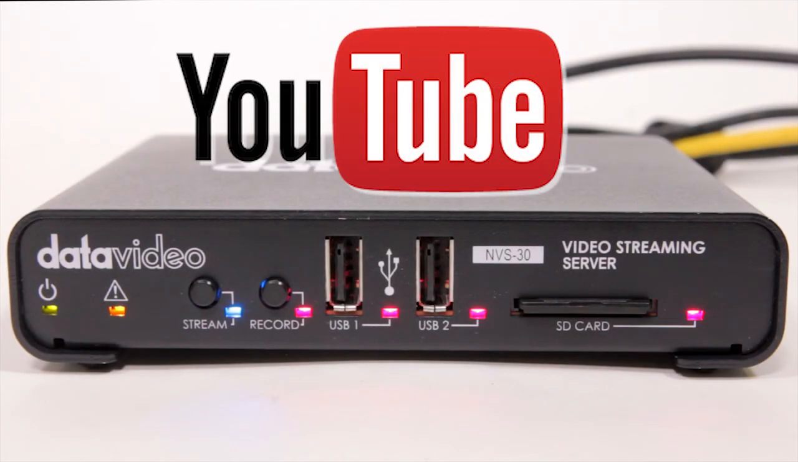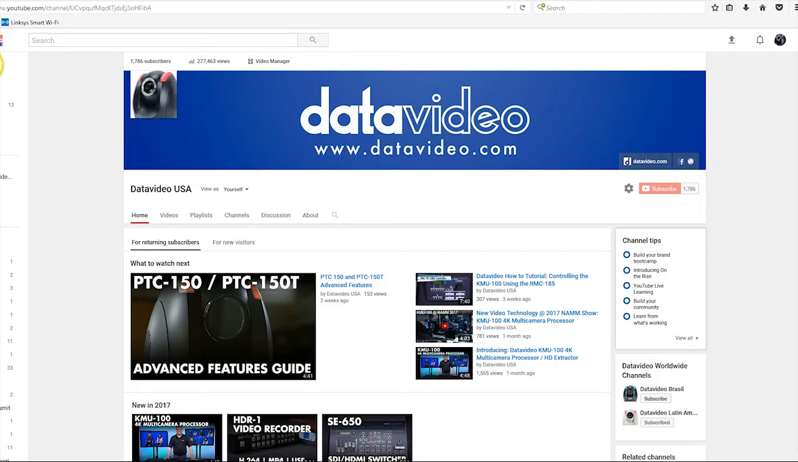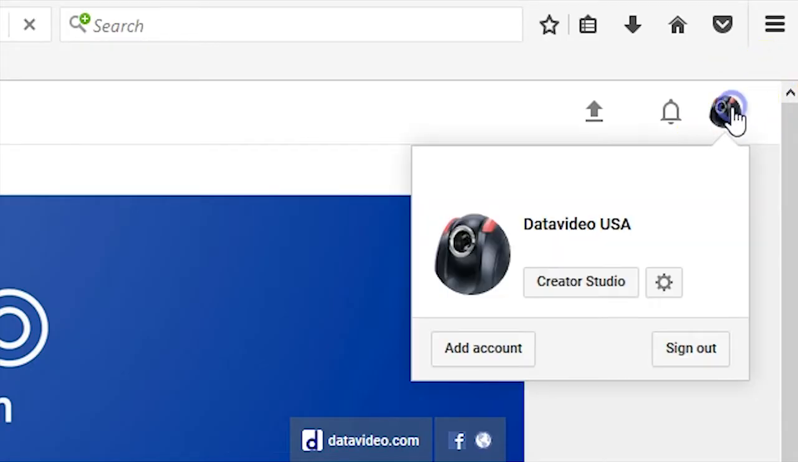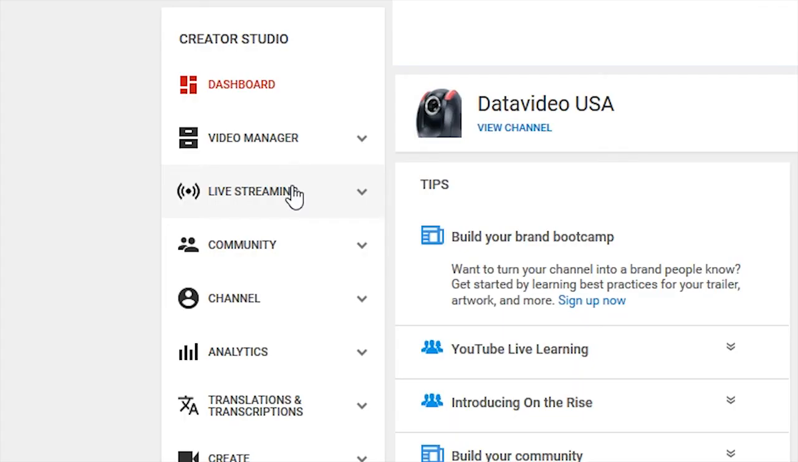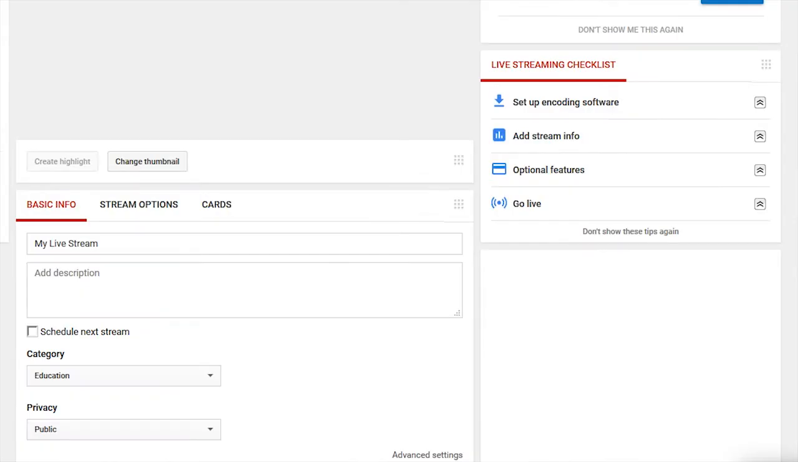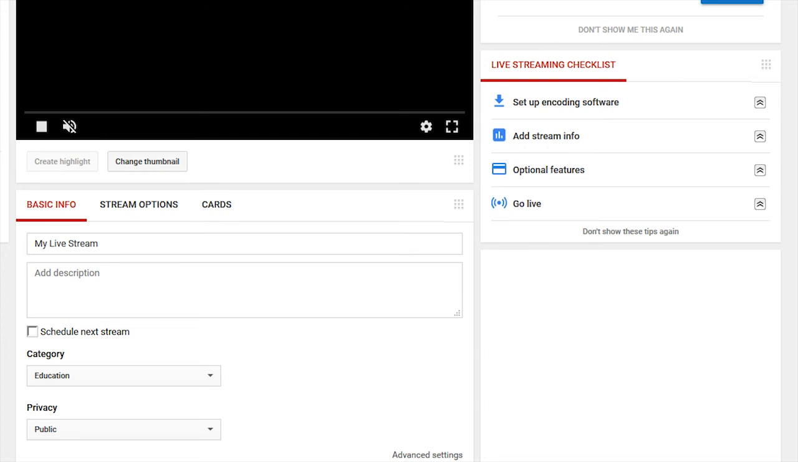To stream on YouTube Live, first log in to the YouTube channel for your live stream. Then, click on your channel icon on the top right and select Creator Studio. On the left side of the window under the Creator Studio section, select Live Streaming. In this window, you can monitor your stream, make a title, description, engage with comments, and more.